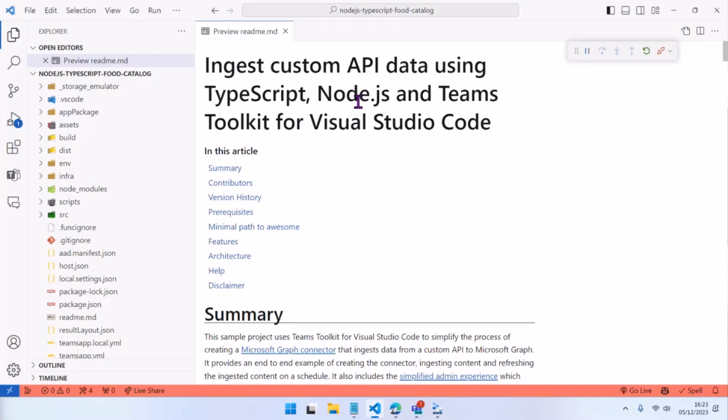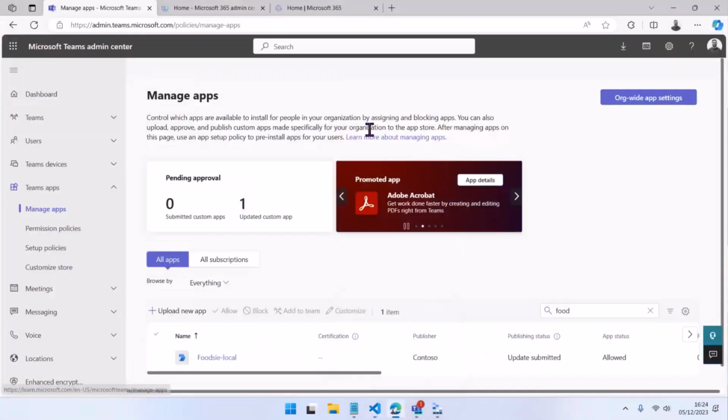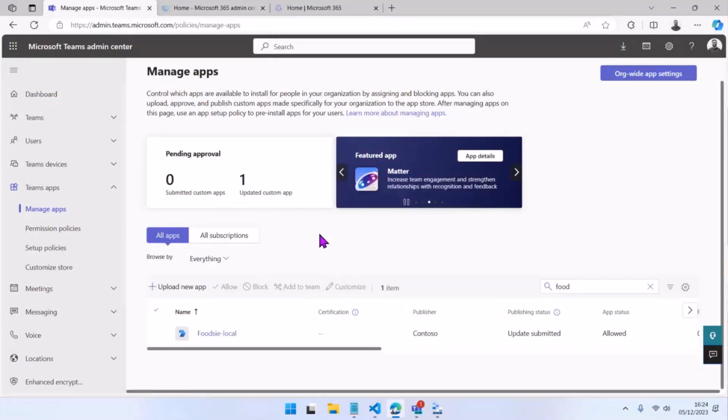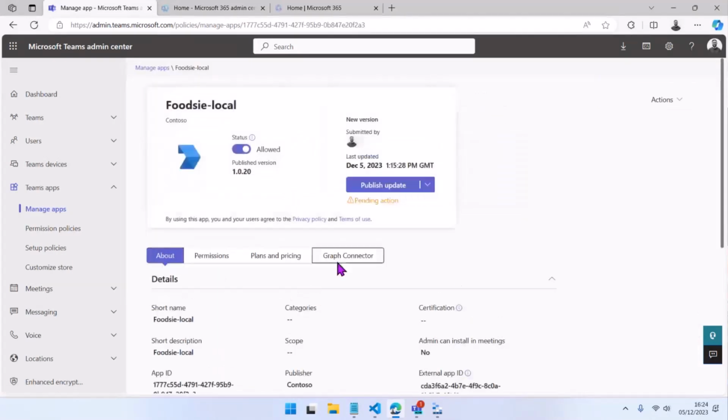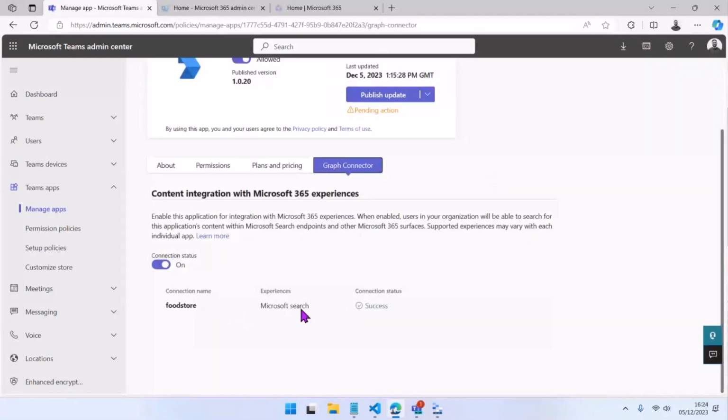So this sample effectively ingests data from a custom API into Microsoft 365 and does all of the handling of uploading Teams app packages and everything else for you. So I'm just going to show you now the result of running this project. So we talked about the app, the Teams app that gets deployed so that admins can turn on or off the connection. So we have our Teams app here. We have our graph connector, and we can see that we have our connection status here so that the connection is ready. The admin can come along, they can tick this button, they can turn it off, turn it back on.